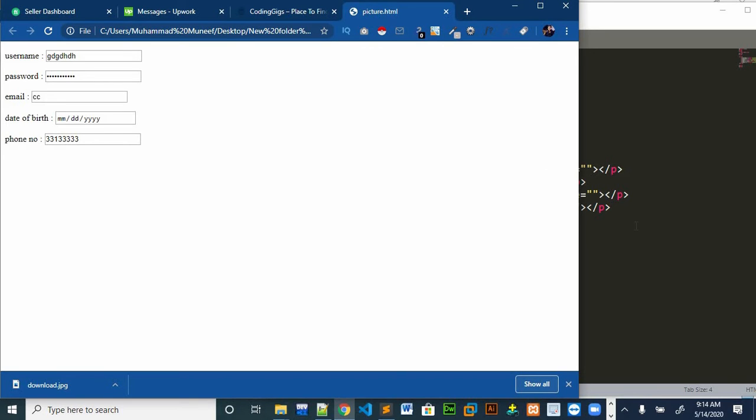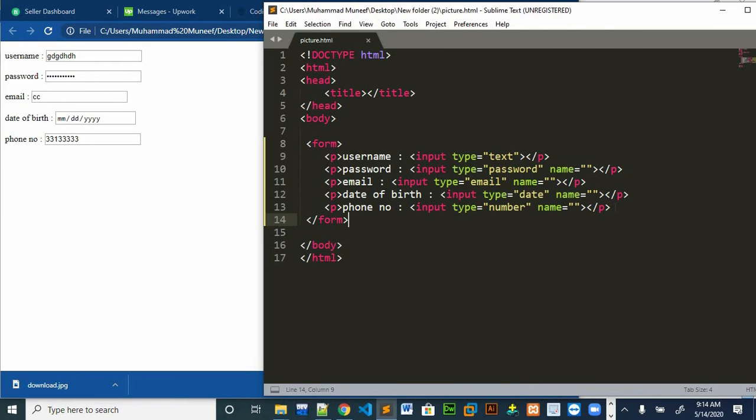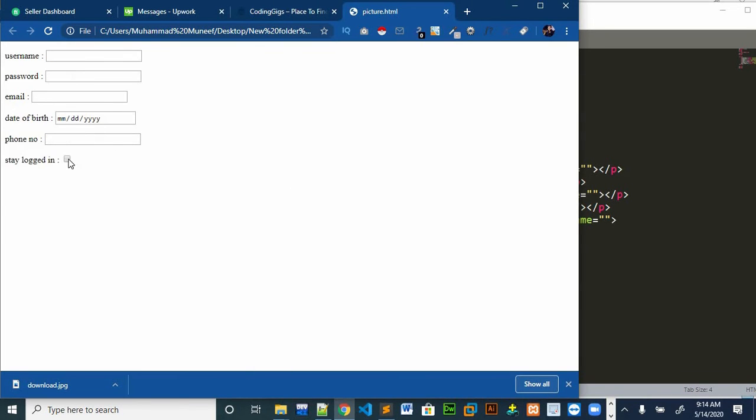Before ending this video, I will show you how to place check boxes, radio buttons, and a normal button on this form. First I will show you how to place a checkbox. Checkbox. It will show like this, so you can check it and uncheck it.